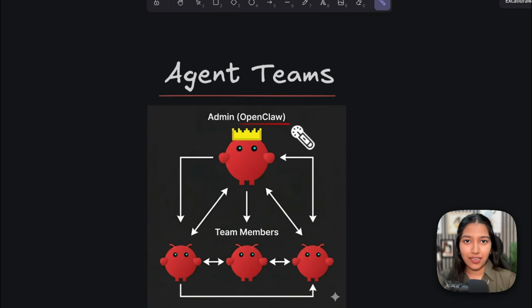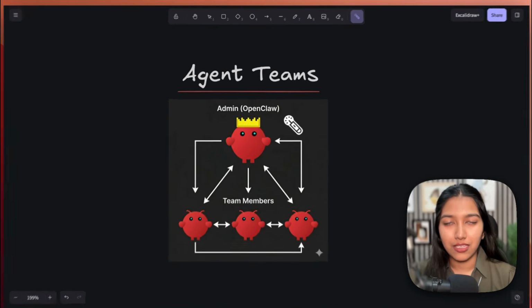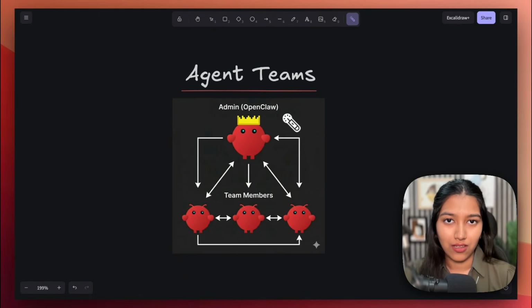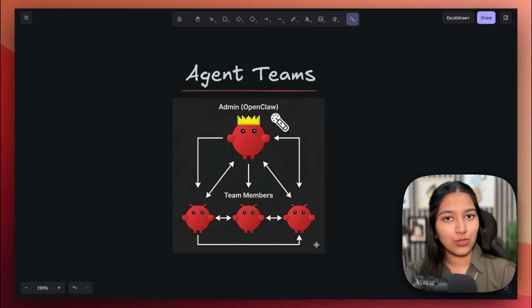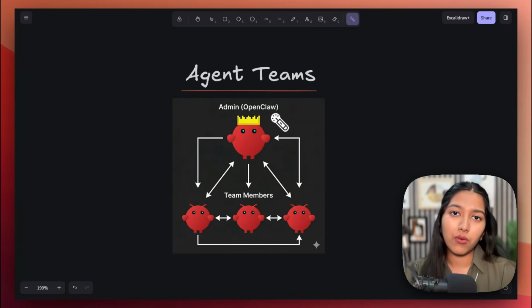So let's start by setting up OpenClaw. If you already have it set up, great. If not, you can follow along. As we all know, OpenClaw is open source. We have to set it up ourselves on a server. So it's up to you if you want to get a physical server like a Mac Mini and set it up there, or if you want to rent a virtual server and set it up there.